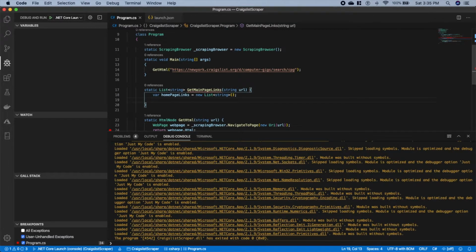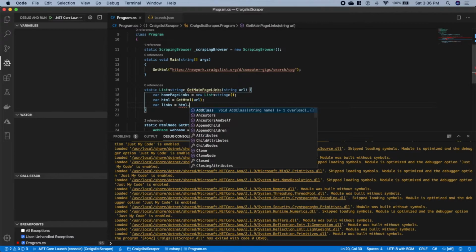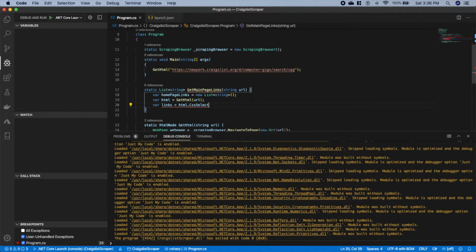The next one we're going to do is get the HTML from each link. So html equals, we'll use our GetHtml function, and we'll pass it a URL. The next thing we're going to do is set a variable, we'll call it links, and we'll set it equal to the HTML that we returned, and we're going to look for a specific CSS selector on that. And we're going to look for all of the anchor tags on the page. So that should go ahead and grab us all of the links that are on the page.